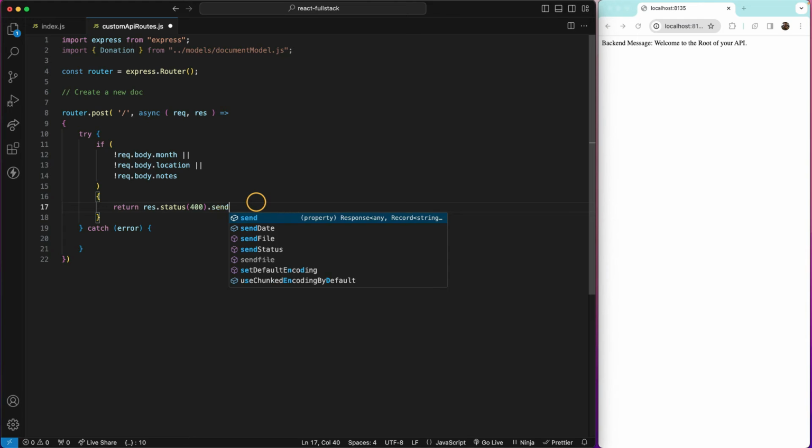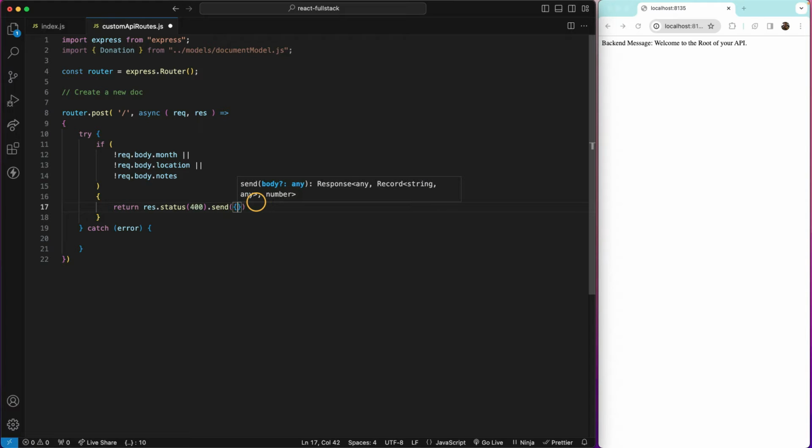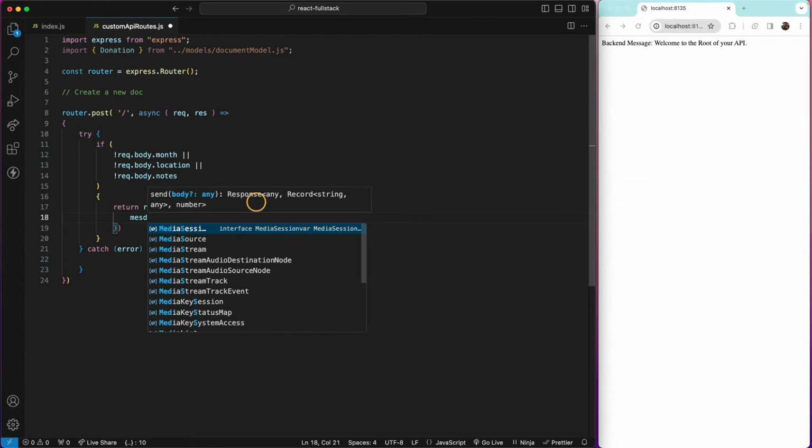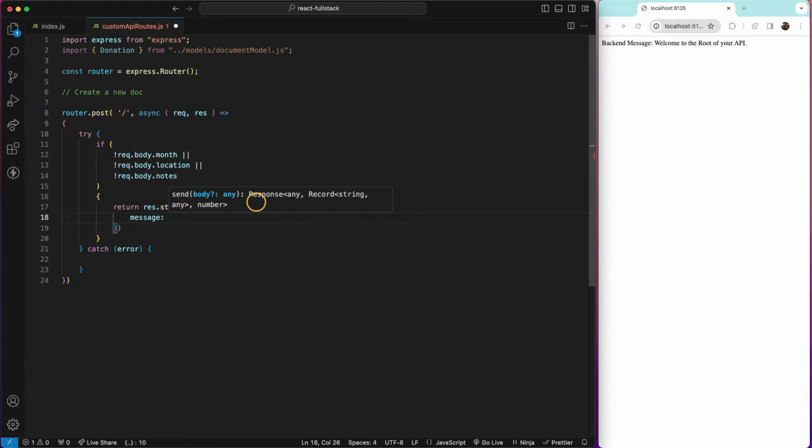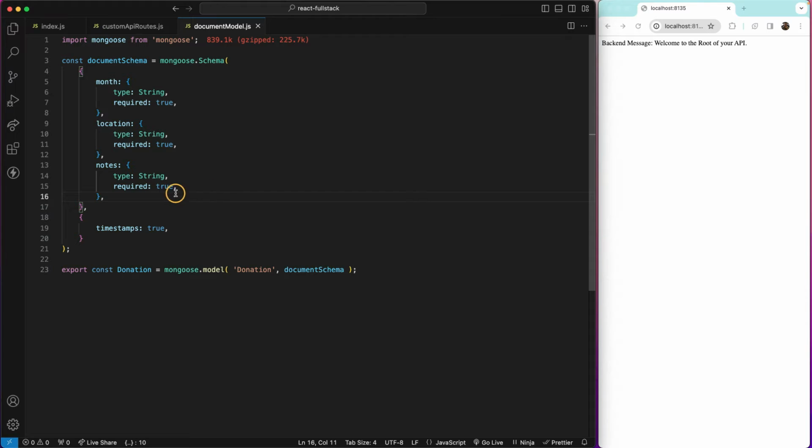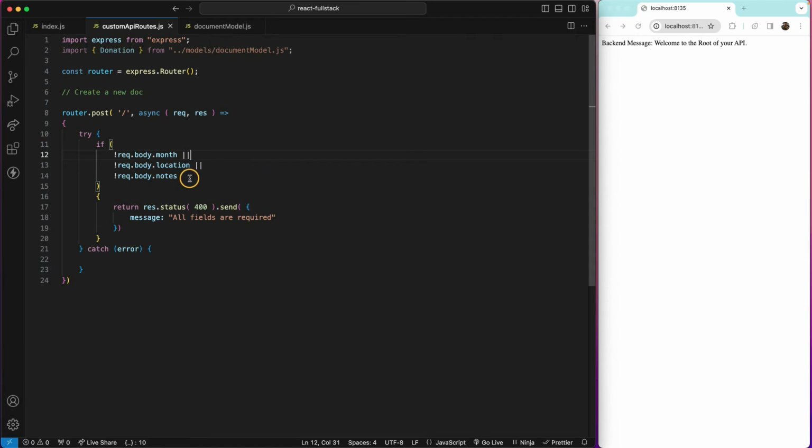And I definitely want to use the send method, and inside that I'm gonna have an object with a message, and this message will say something like "all fields are required." Because remember, if I check the model, we defined that all the fields are required. So that's what I'm checking, okay? And if one or more than one is not populated, we send this message. This is what we are doing so far.